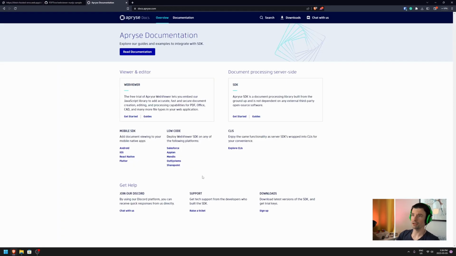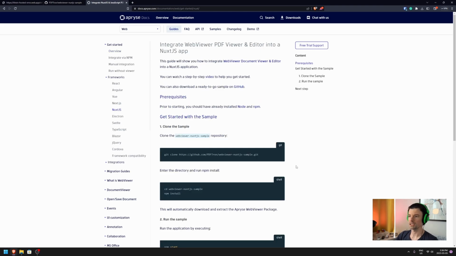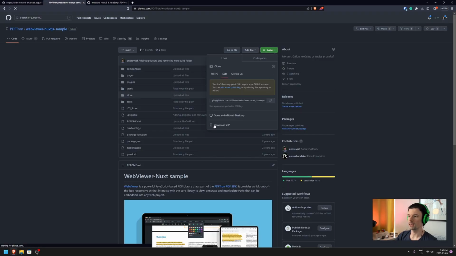You can navigate over to docs.apryse.com. Inside of here, get started, pick the framework. Today, we're just going to be using Nuxt.js. And actually, I'm going to use a pre-built sample on GitHub. Once on GitHub, I can go ahead and download the zip.